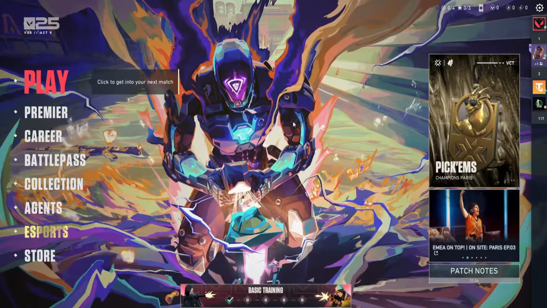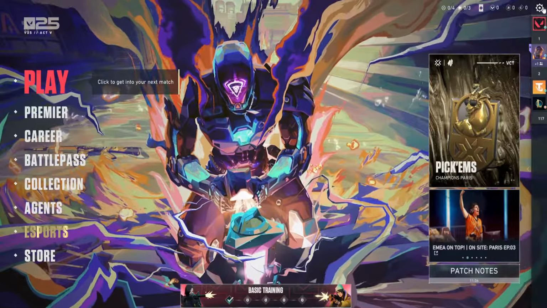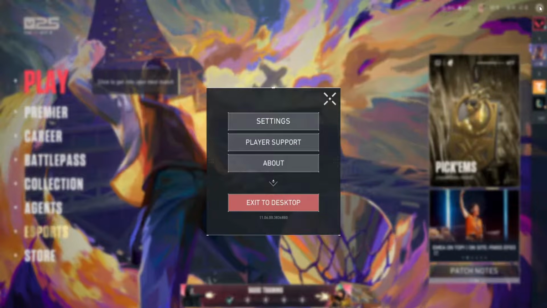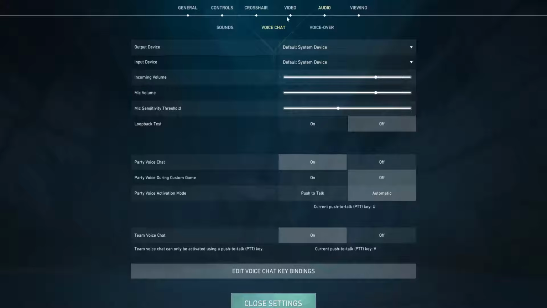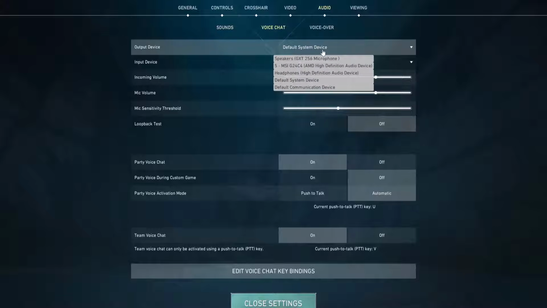I'm gonna wait a little bit here for it to show up. And once Valorant pops up, you want to click on the gear icon here and then go into settings. Now once you go into settings, you will go into audio and you want to choose voice chat. Now for the output device, you can leave this as default, or if you're sure what your output device is, this basically means what lets you listen to the sounds, you can choose it here, for example the headphones.